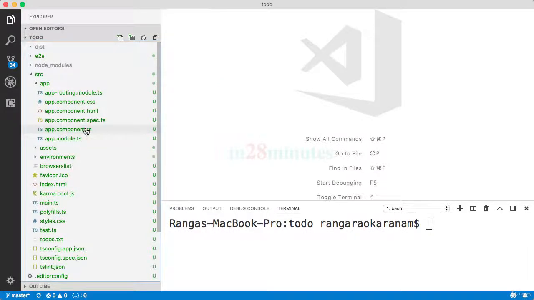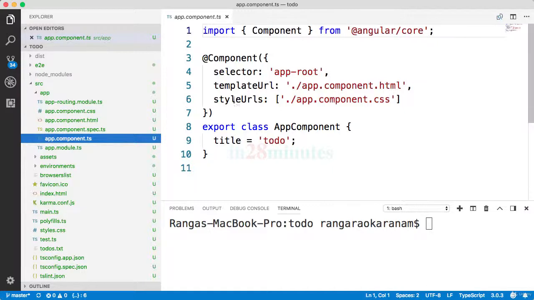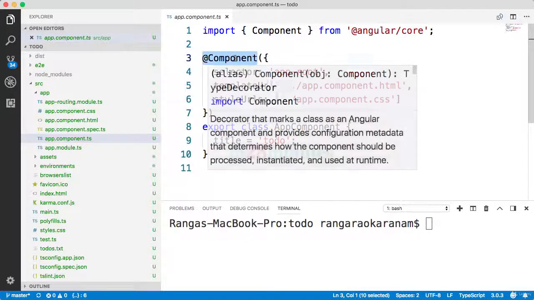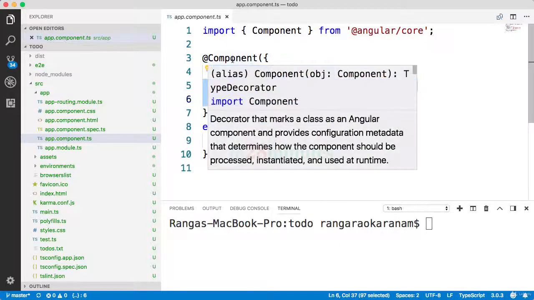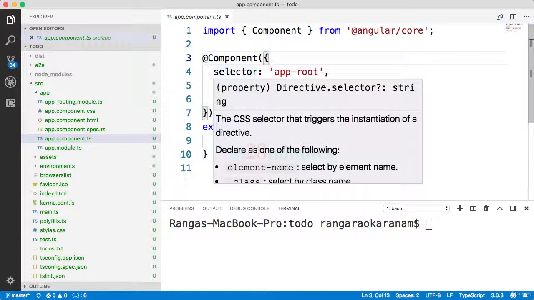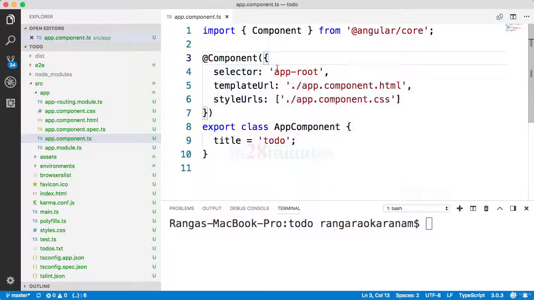app.component.ts. In Angular, you would indicate that something is a component by using something called a decorator. The decorator is very similar to annotations in Java. We use a decorator @Component to indicate that the app component is a component, and we have a few attributes which are specified as part of the component decorator. The first one is the selector.